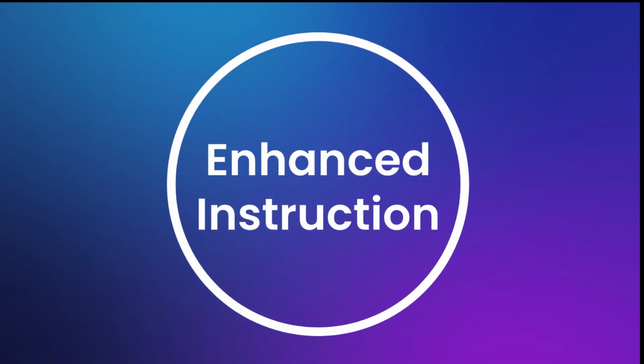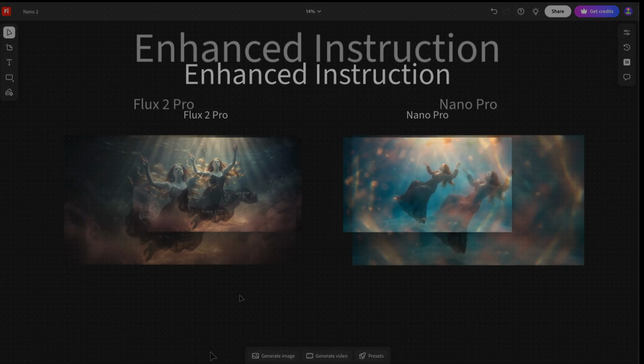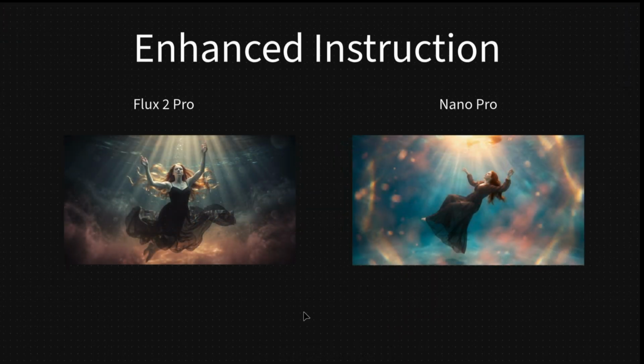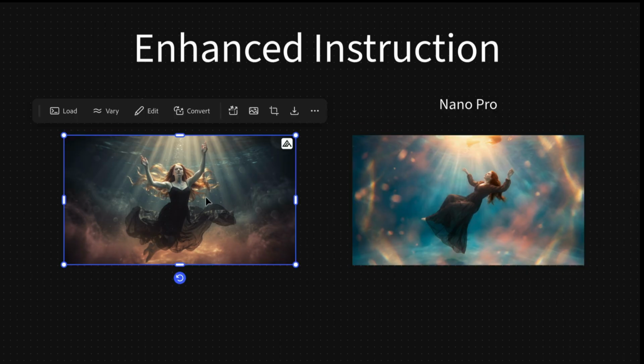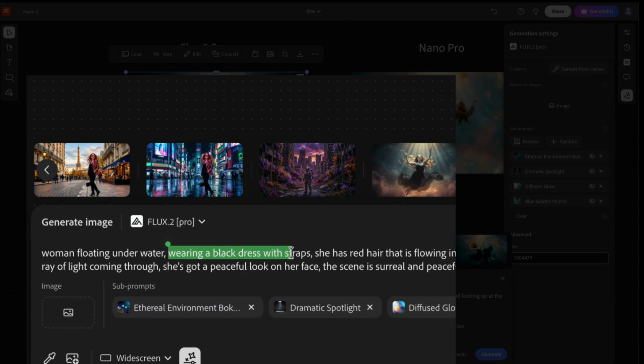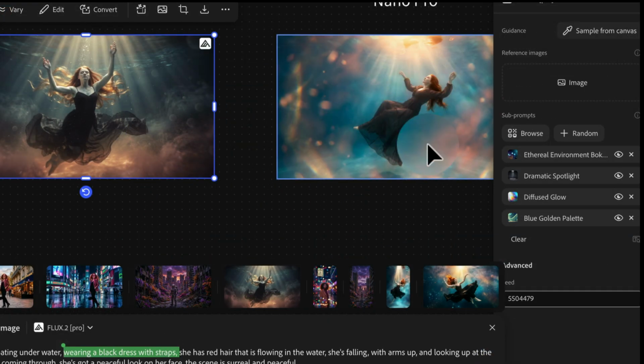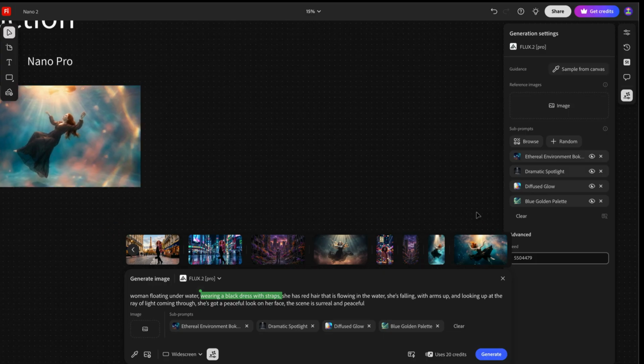Next, we're going to talk about enhanced instruction following. So the next feature I'm excited about is enhanced instruction following. So how closely does it follow your prompt? So for instance, these two have the same exact prompt. This was Nano Pro and this is Flux 2 Pro. I'm hoping Nano 2 gets closer to the Flux 2 Pro result. So my prompt included a black dress with straps. Nano Pro didn't adhere to my prompt. Now let's see Nano 2.